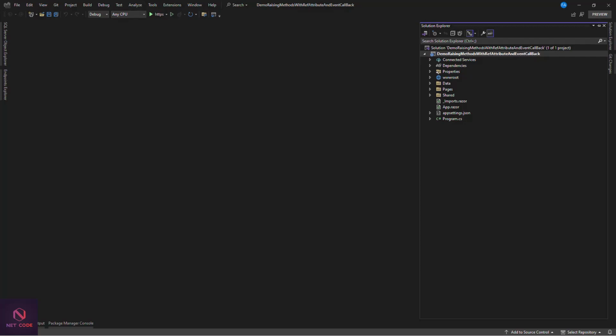When you have values that you want to pass to a child component, you can use parameters, and that's a very simple and easy way to do that. But what if you have a method that you want to call? It becomes a problem. That is why we have the event callback, and also the ref attribute. Let's have a look at each so you can understand how to do that.